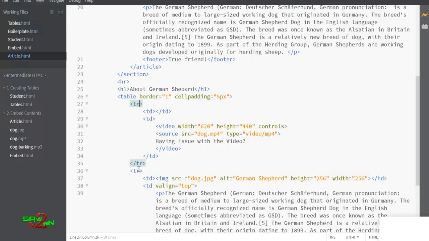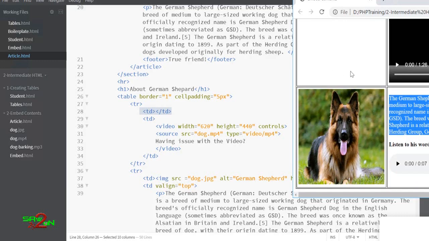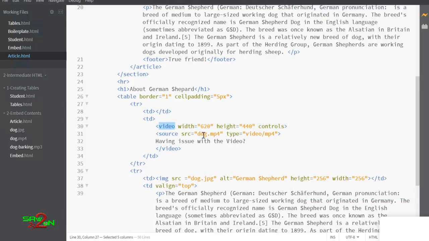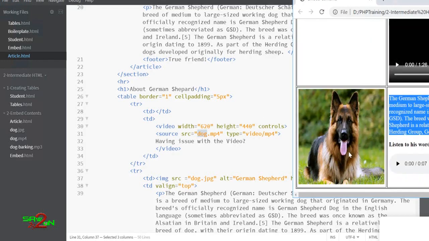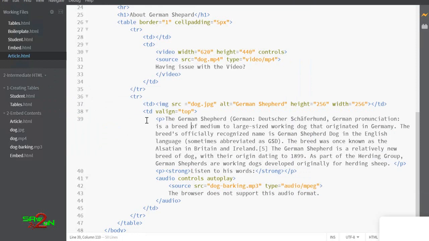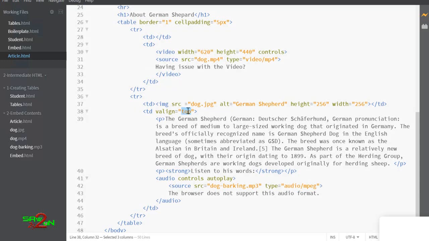For the table, you have 2 rows, row 1 and row 2. The first row I've left empty, so there's an empty space, and how the space is occupied is based on the space that is occupied by the biggest element. The biggest element is the image, so this space will also be applied to all the other columns as well. Then in the other column, you have added the video. You have added the source, so the video has been shown here. Then you have added a row, and in that row, the first column shows the image, and in the second column you have basically used something called valign. With valign, you make it on top. You can even make it bottom.